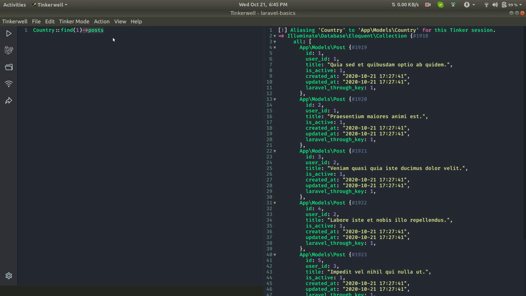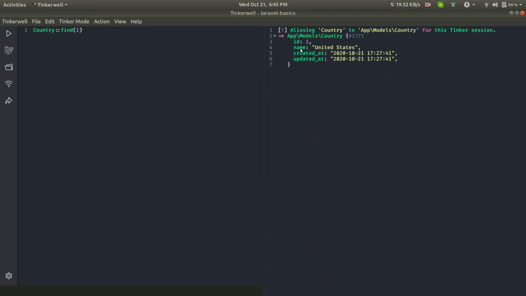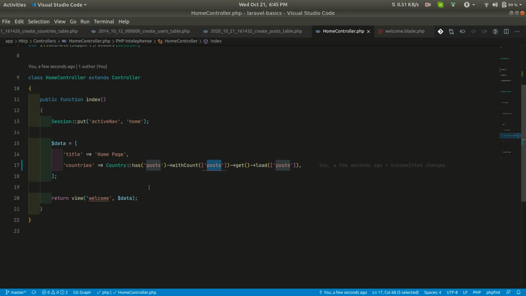We are getting the country data here. If I do withCount and give the relationship name, and refresh, you can see I am also getting this posts count. We have deleted the posts from country 1, so for country 2, there are 6 posts. It will give the total count, and the key will be posts_count. Posts is the relationship name, and it suffixes _count. Okay, now we have done this.